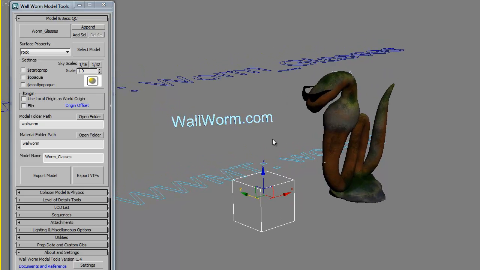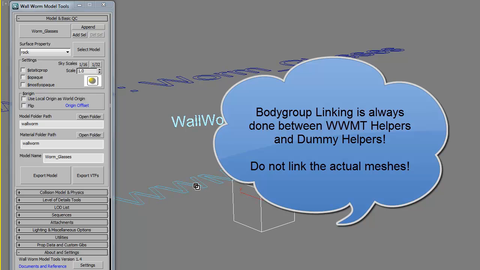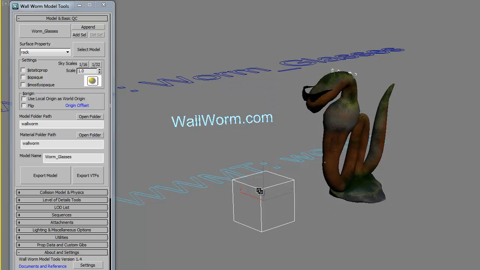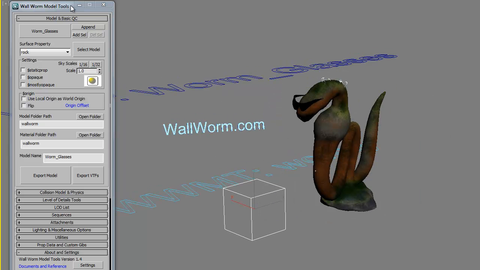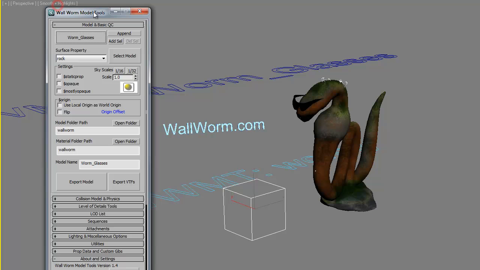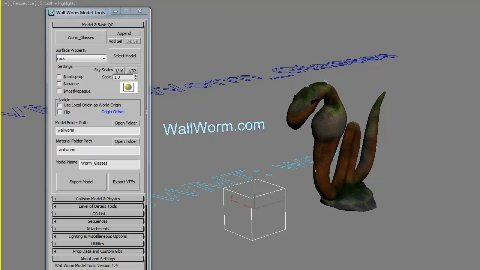Now what I want to do here is click the pick and link tool, and I want to link the helper that's for the glasses to this. And then I want to link this to the core model. Now when I export this worm, it's going to have a body group with this model here. Now when you want to have models that are part of a body group of an animated model, for example this worm, see if we scrub the timeline here, it's not sticking with it.